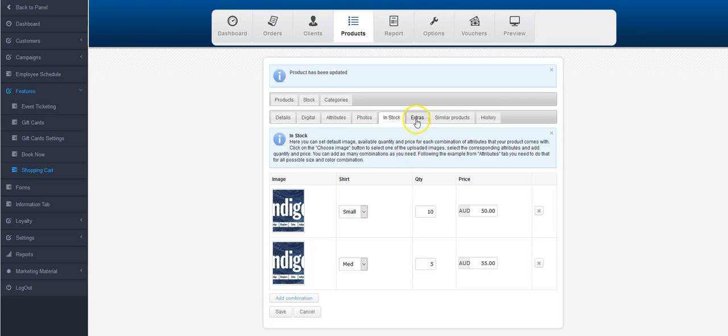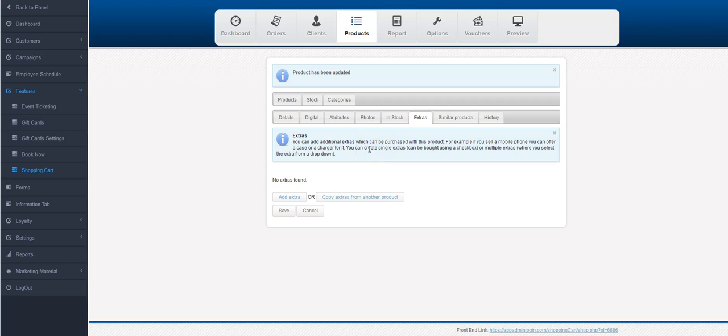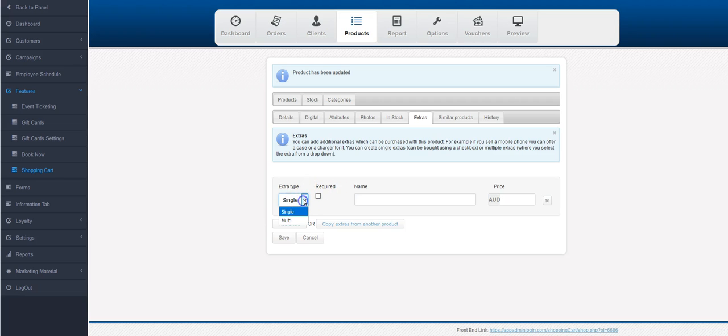If you got any extras, so let's say you're doing embroidery on a garment, or gift wrapping or packaging or any kind of extras you can imagine, you would add that right here. So you can add, is it a single type or multiple type? Is it required or not, and then the name of the extra and what the price is. Okay, I'm not going to add this up here.